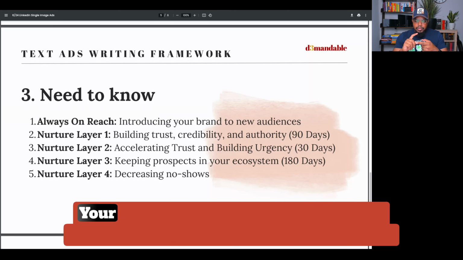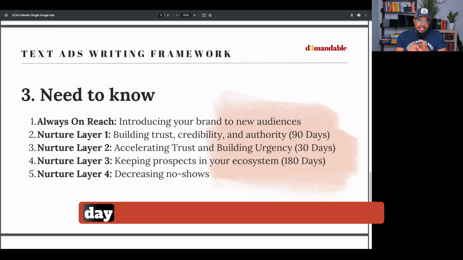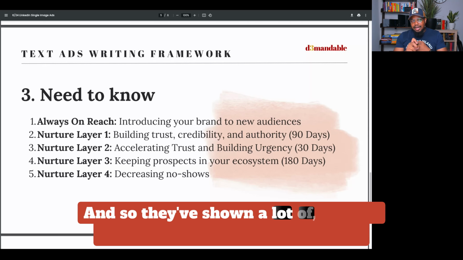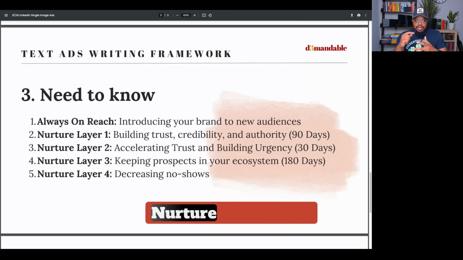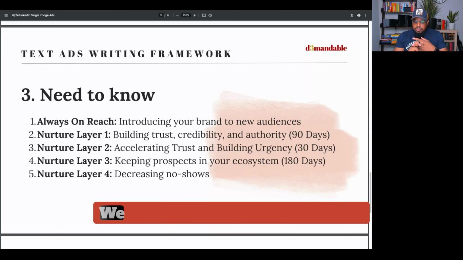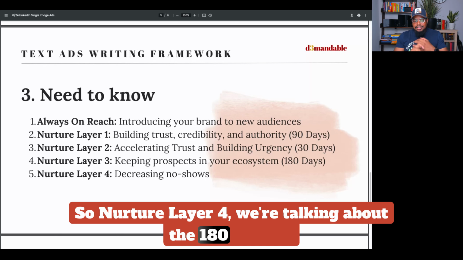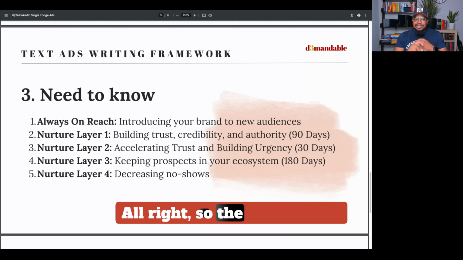Your 30-day engagement is going to be people who have interacted with your 90-day list as well as your always on list, and so they've shown a lot of, I would say, buying intent and purchase intent, and high intent signals. Nurture layer 3. So nurture layer 4, we're talking about the 180-day list. All right, so the 180-day list.